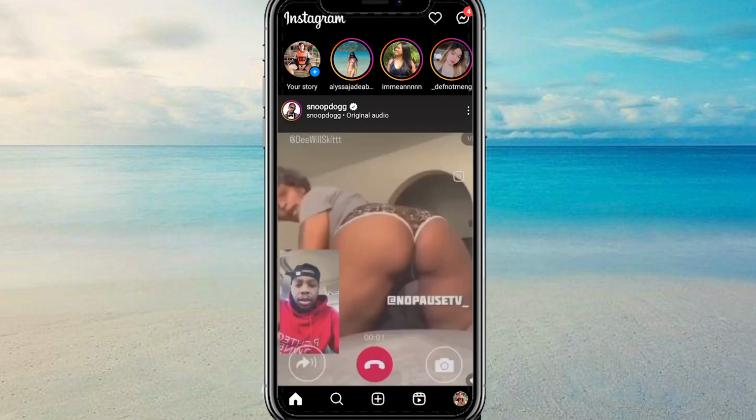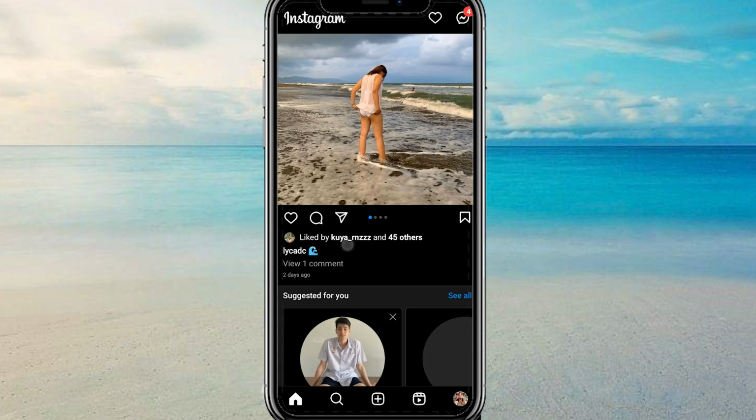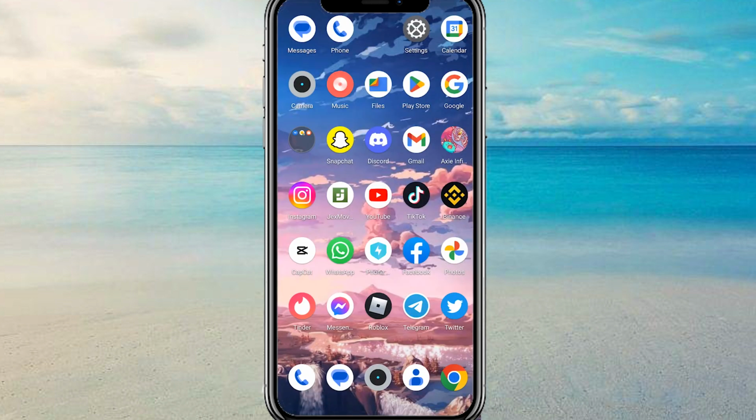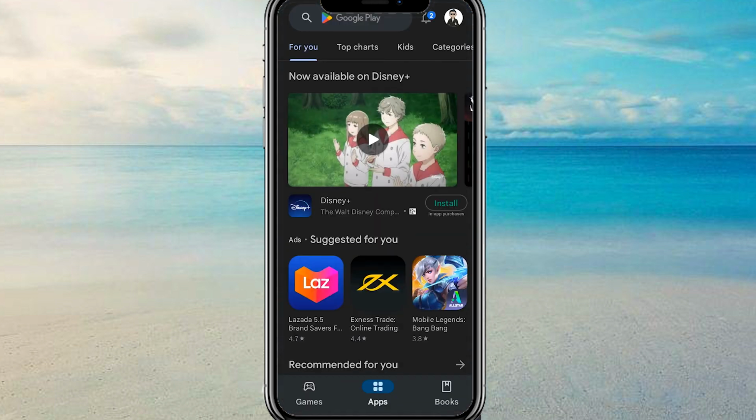First, open the Instagram app and check if the Reels icon is located at the bottom of the screen. If the Reels icon is not visible, exit the Instagram app. Then, go to your Play Store or App Store on your device.